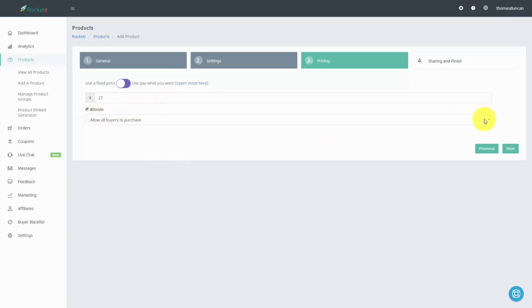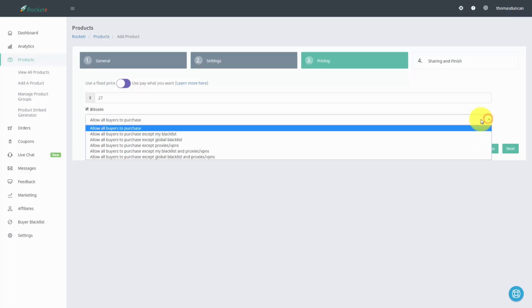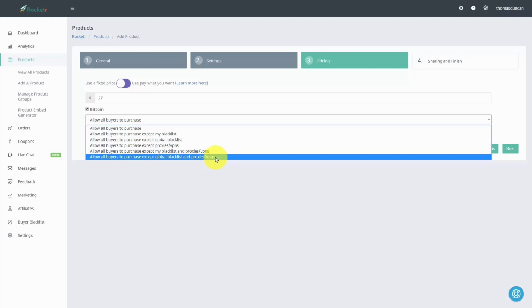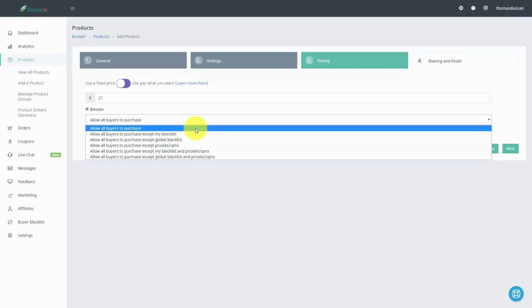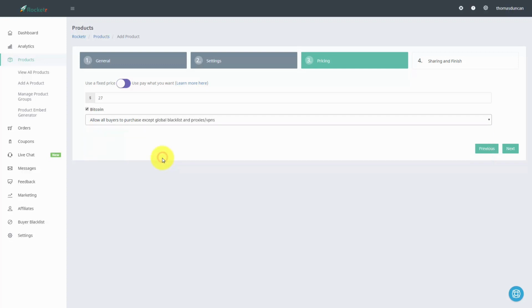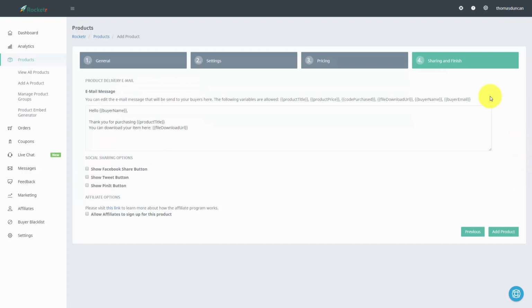And then we can use a couple of features here, and Rocketr will allow everyone to purchase with the exception of certain limitations. So we can limit people by our global blacklist, and anyone buying from a proxy, which typically indicates some kind of lack of trust, or we can allow all buyers to purchase. The most conservative way to allow people to purchase would be to not accept purchases from people on a global blacklist and proxies. So in this particular case, we're going to use the most conservative method, and then we're going to click Next.